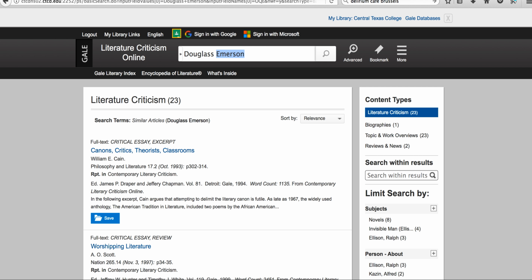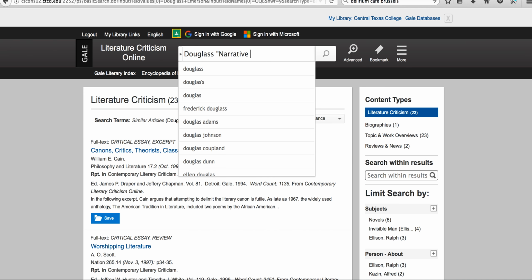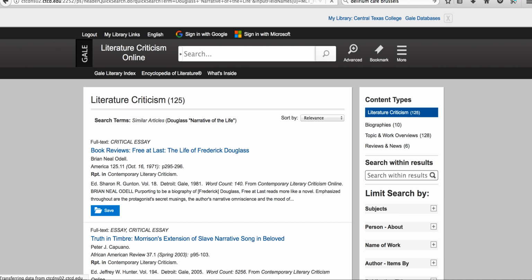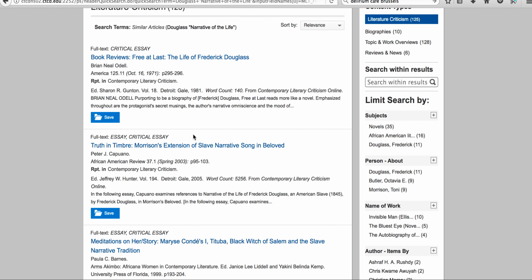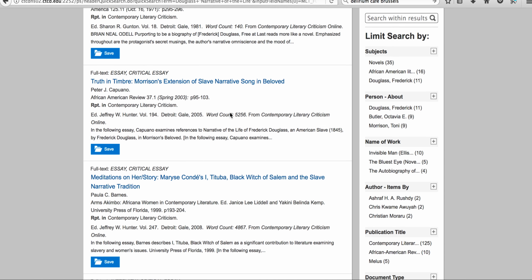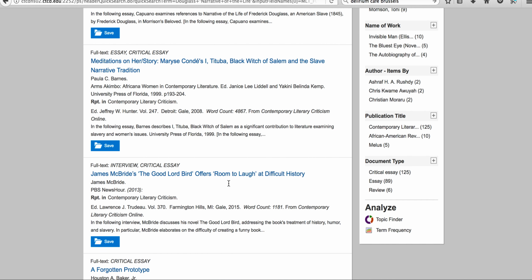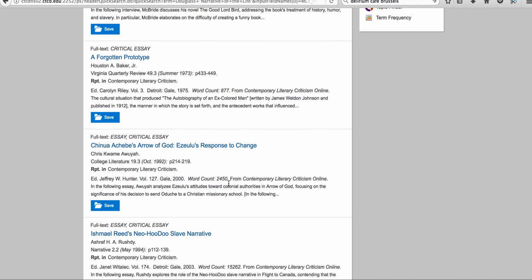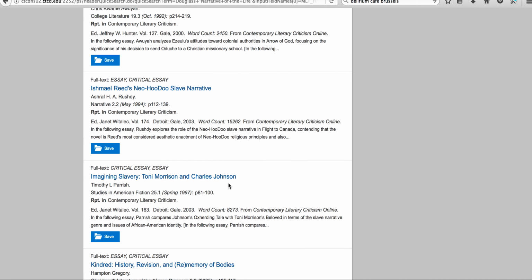Let's go ahead and switch it. And see that there are a few sources that just focus on Frederick Douglass's work as well.